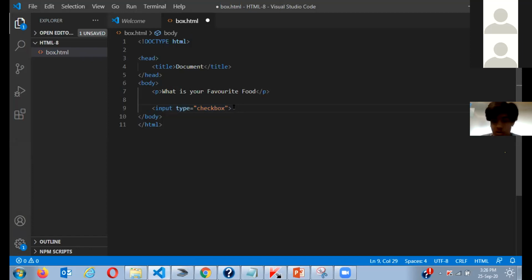I can ask, what's your favorite food? There are so many options, like pizza. I'm going to copy this several times. So what I'm doing right now is creating a box. I created a box by adding an input tag, which asks me what I want to do. So I'm just saying checkbox. There are other options also, but right now we're learning checkboxes, so I'm making it really easy.